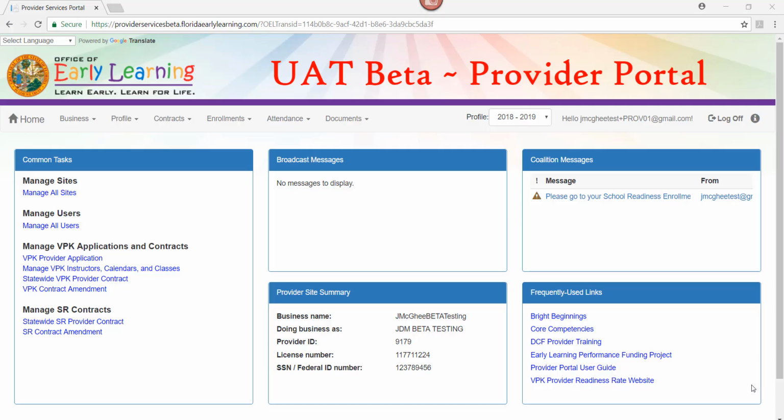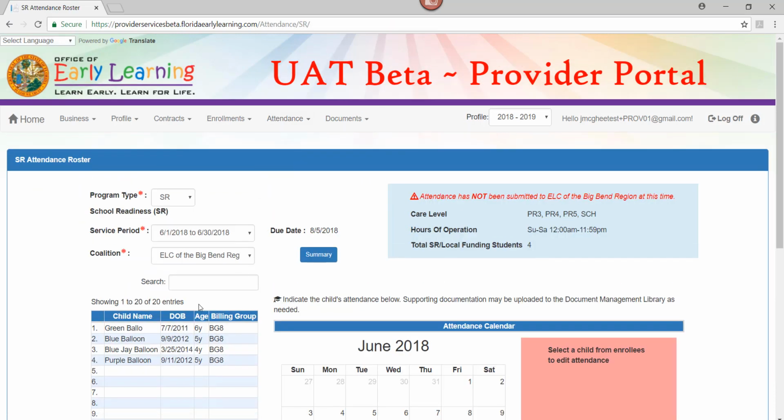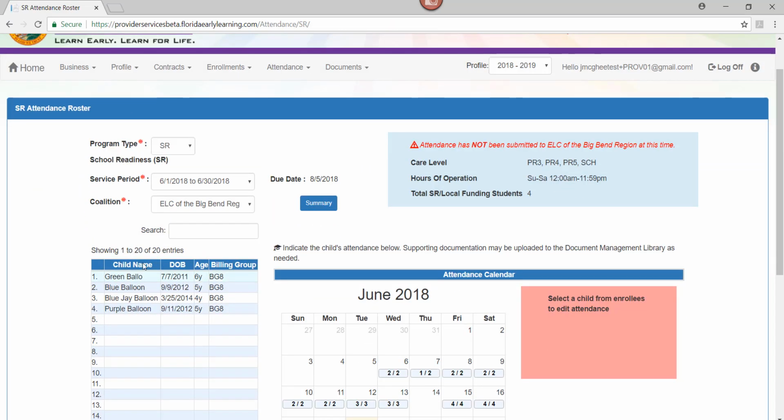So once a child is fully enrolled, once the parent has completed the terms and conditions and signed the payment certificate, that child enrollment will be considered done, and that child will then appear on the attendance roster. To see that, you want to come here to the provider home screen, go to attendance, manage SR attendance. From there, you will see the attendance roster generated for this month, for this service period.